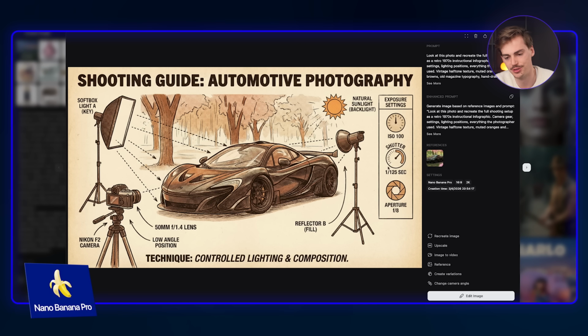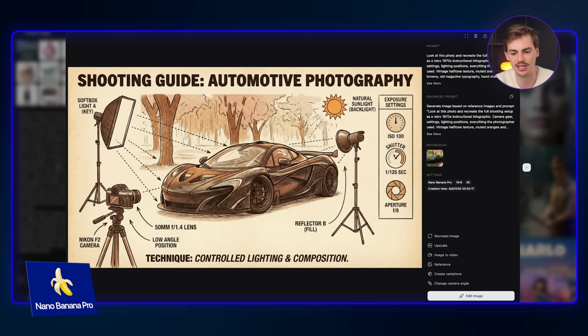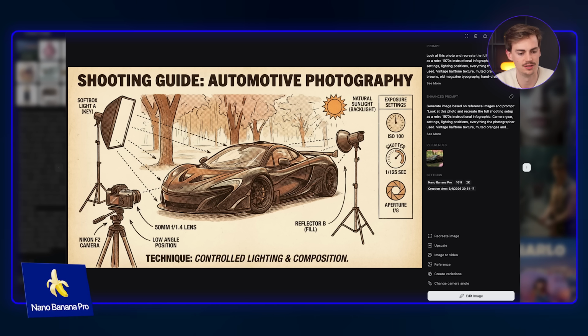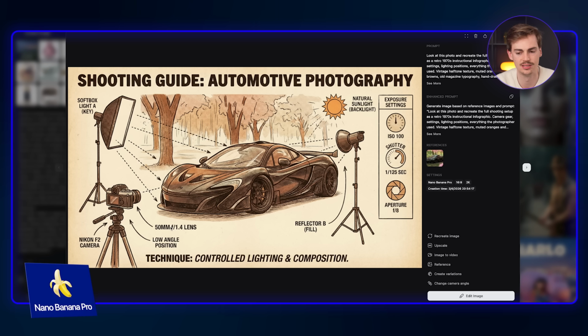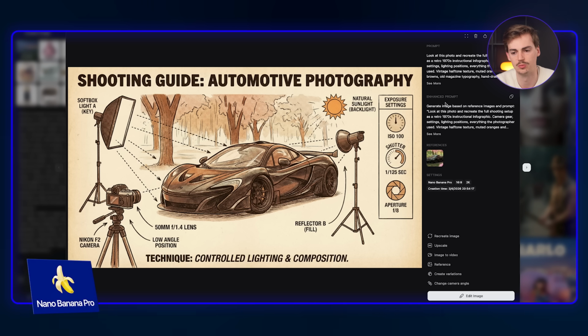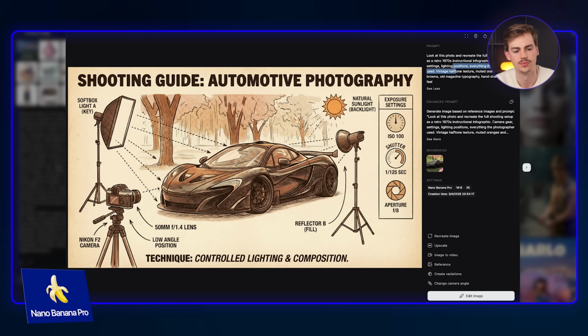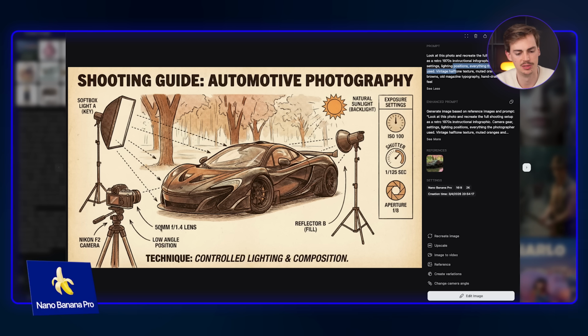But then for the exposure settings, I don't like these dials that much. Aperture 1.5, camera lens 50mm, 50mm lens. That's not right. That's not what we said. We said it's shot on a... Then here it's being shot on a 50mm lens and a low angle position. It's not bad, but I feel like the one in Nano Banana 2 is way more structured, way more in-depth.